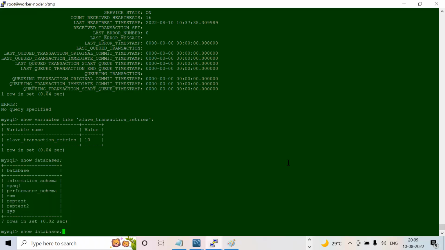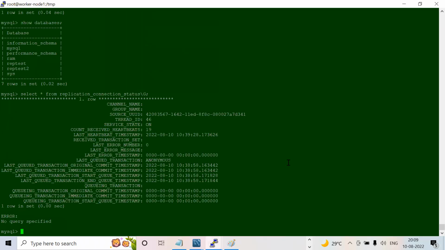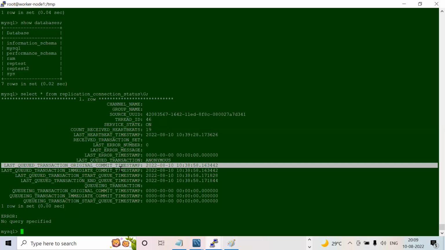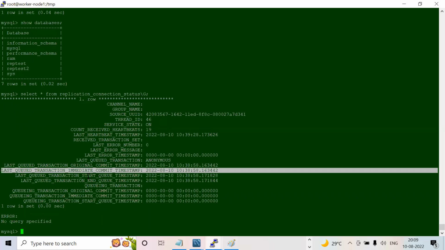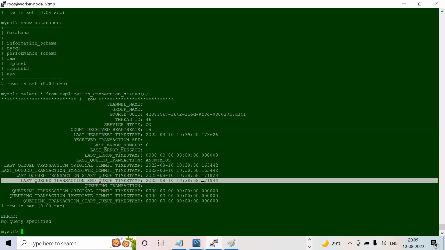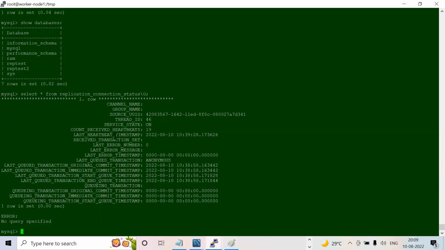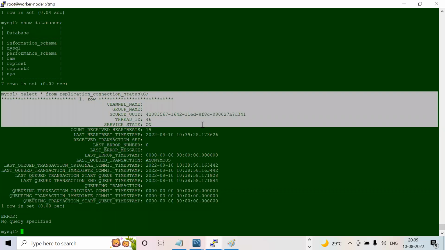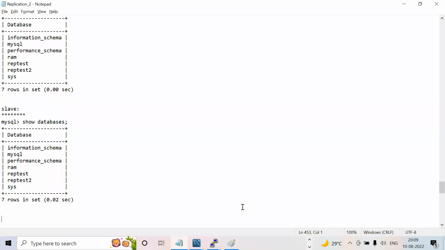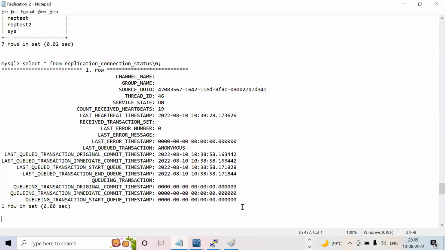One more thing. Check this previous table. That one is there. See, last heartbeat timestamp just now. Last commit timestamp, last immediate commit timestamp, transaction start time, transaction end time, everything timestamp updated just now, right? So you can see the details. When was the service state on? When was activity performed? What thread copied? All these details you can get from replication_connection_status. Okay, that is also one thing.